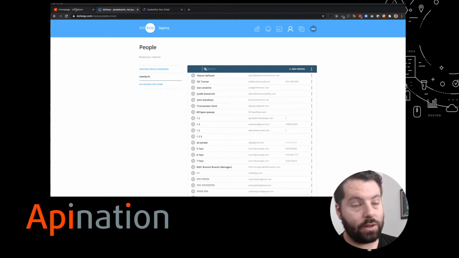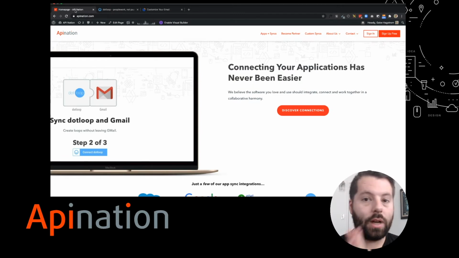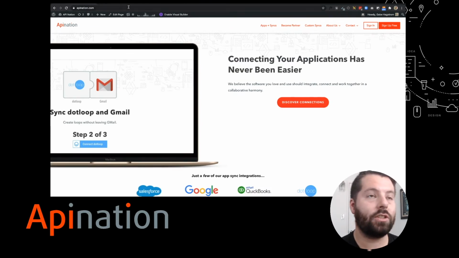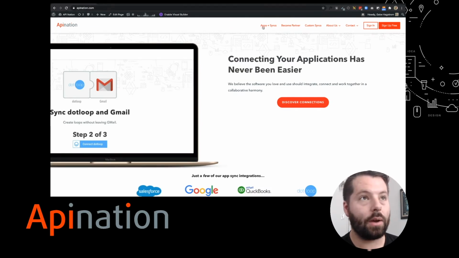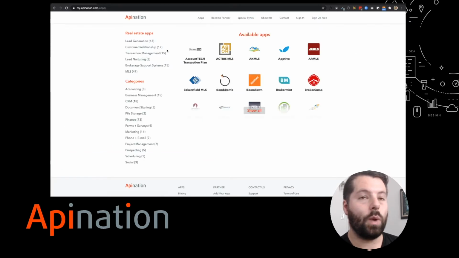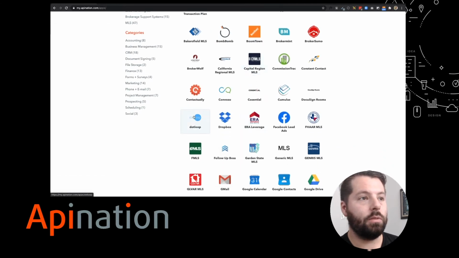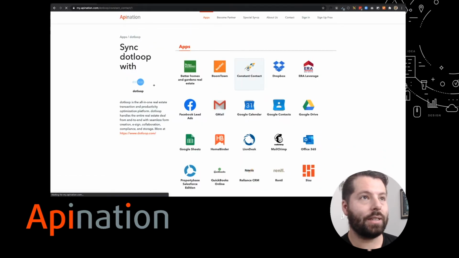So the easiest way to do that is through API Nation. You can sync dotloop to Constant Contact and make sure those contacts are always updated. Let me show you how. You go to apination.com, click on Apps and Syncs. We have a ton of apps plugged in, ready to go. You're just going to find dotloop, here we go, and Constant Contact.